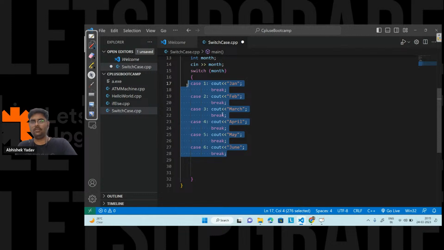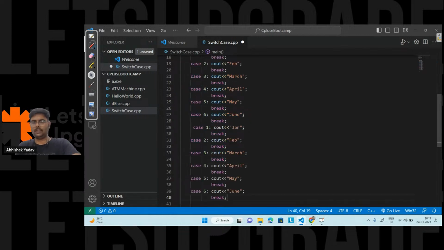And similarly, I will again copy and paste the same thing here, and I will change the case here, that is 7. Here we have 8, 9, 10, 11, and 12. So this will be December, November, October, September, August, and this will be July here, right?